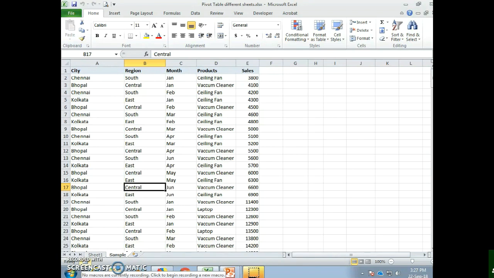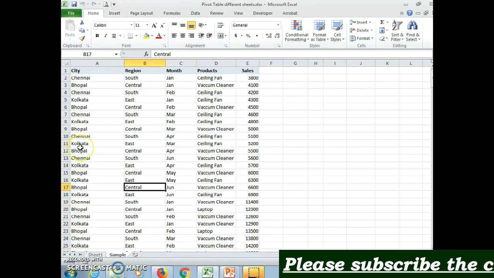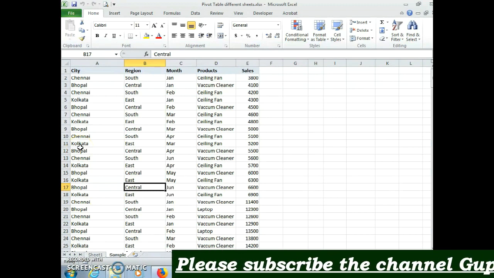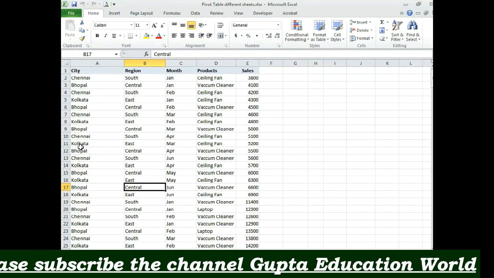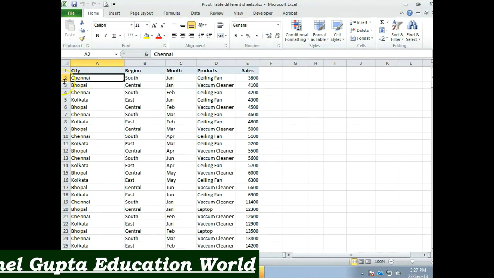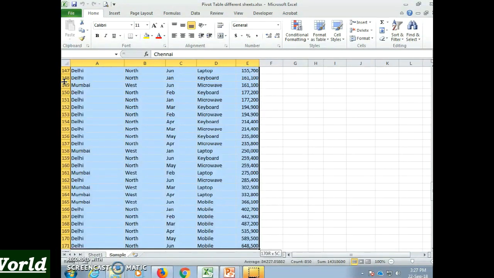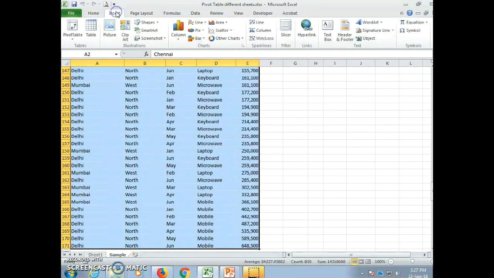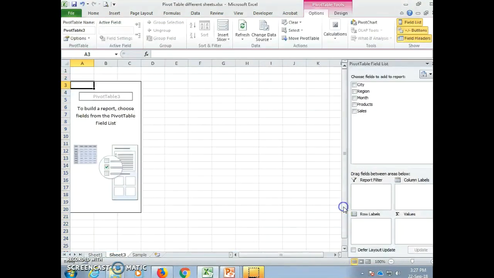Friends, here you can see that this table contains the sales numbers of various products. Now firstly we will create pivot table from this data. Firstly we will select the data from left to right and up to down. Now we will click on insert menu and click on pivot table. Now we will click on OK.